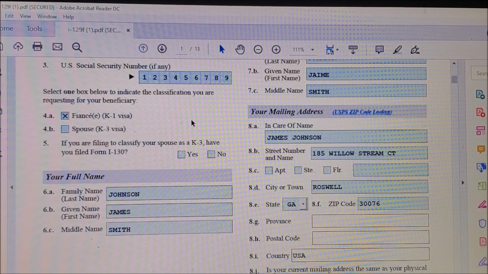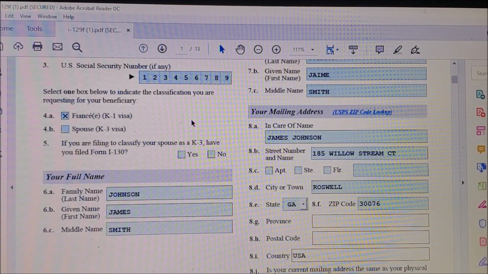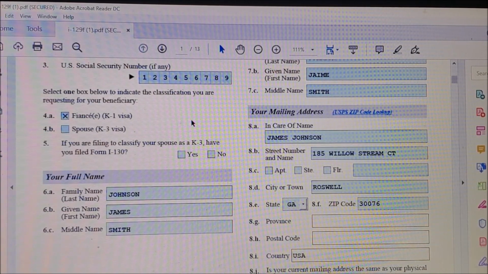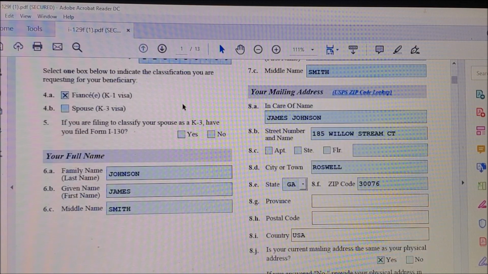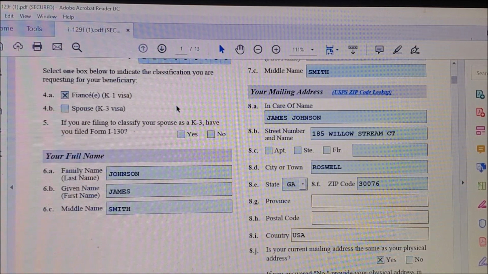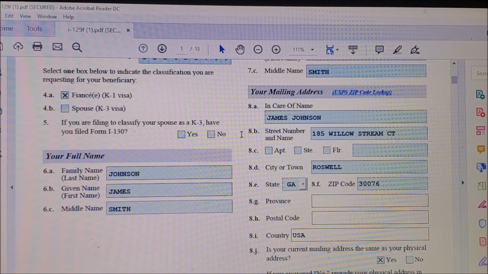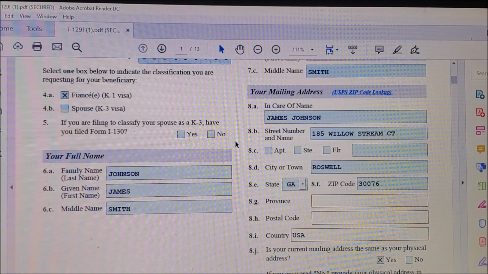And then here, select one box below to indicate the classification you are requesting for your beneficiary. So on this form, we are applying for a K1 fiancé visa with K2. So just click 4A, K1 fiancé visa, K1 visa. And then number 5, if you are filing to classify your spouse as a K3, have you filed Form I-130? So just leave this blank because we are applying for a K1 visa.